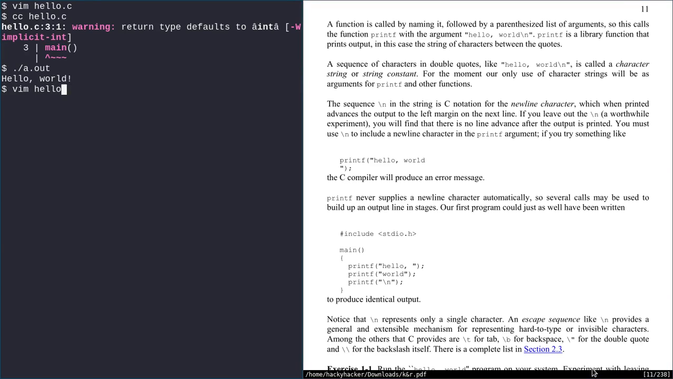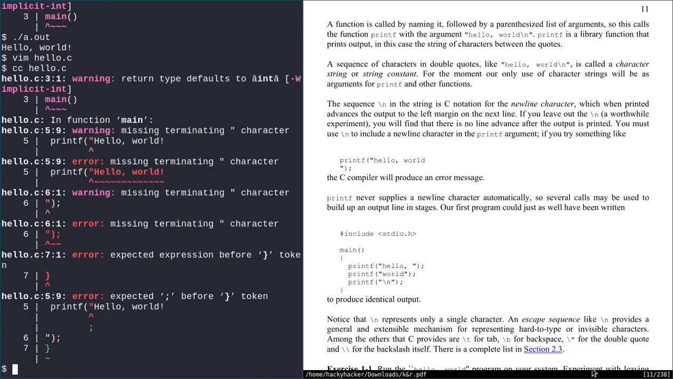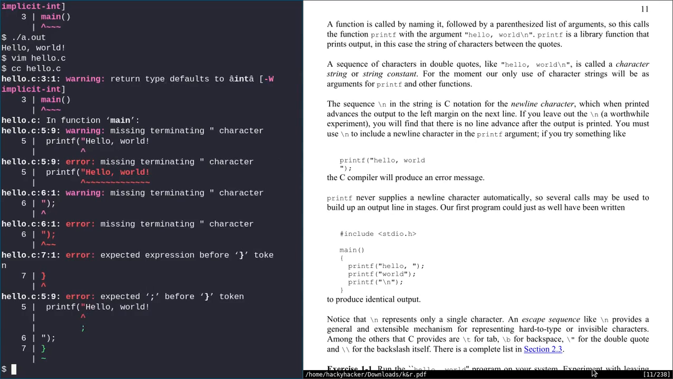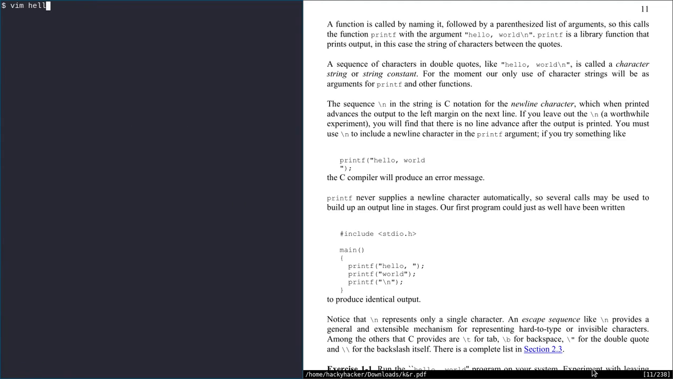Let's try that. So just like this. Oh. Right, it does. Missing terminating quote character. Alright, that's interesting.